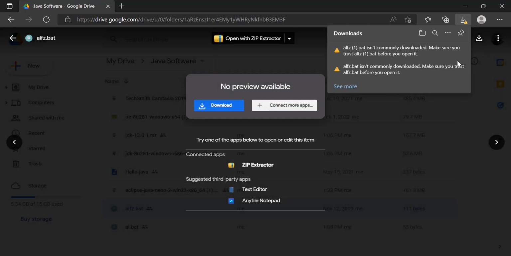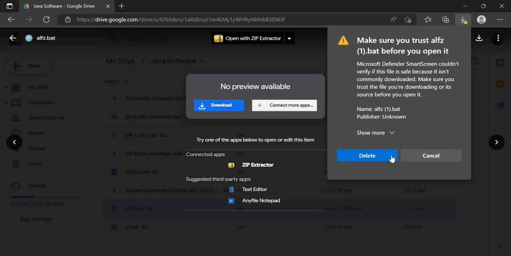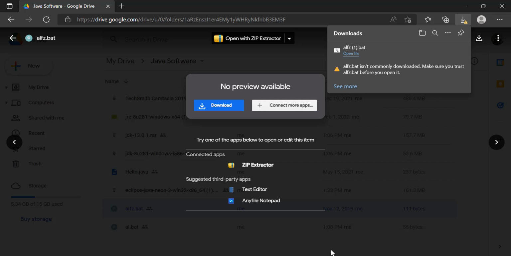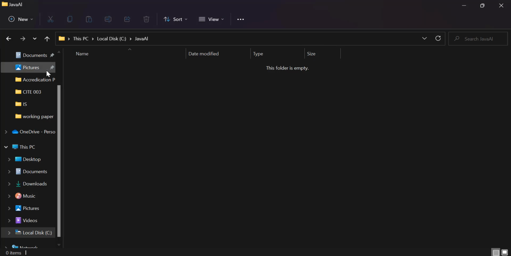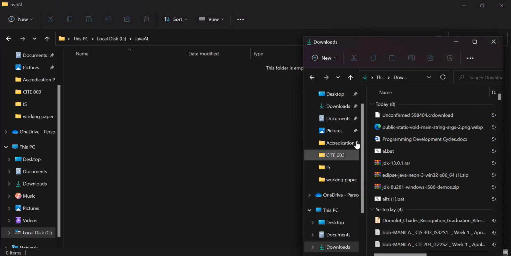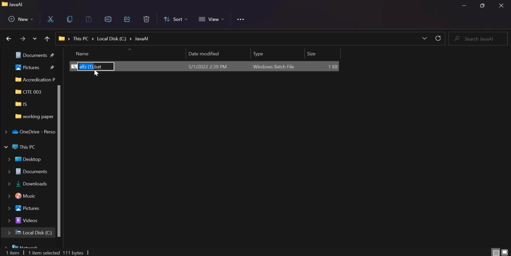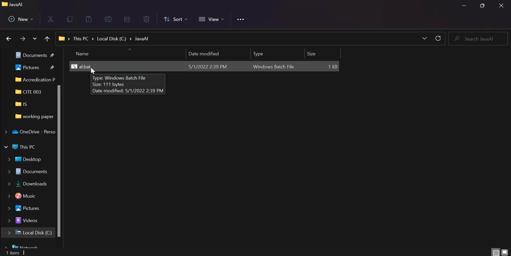Make sure you trust it. Okay, keep anyway. It's working already. Here, in this location, I can now copy the file. Let me rename this to, let us say, al.bat, with my name, in lowercase.